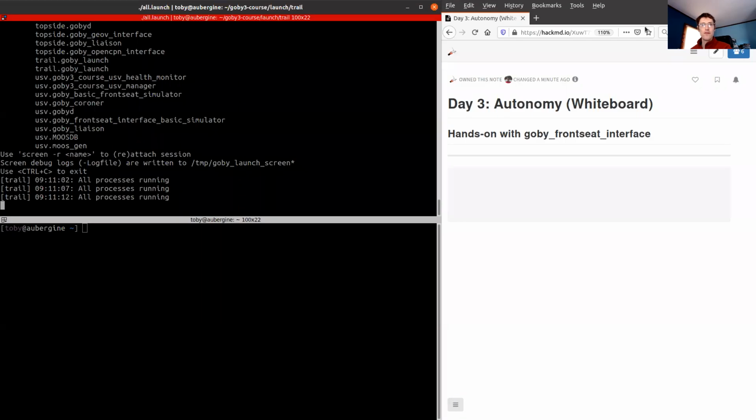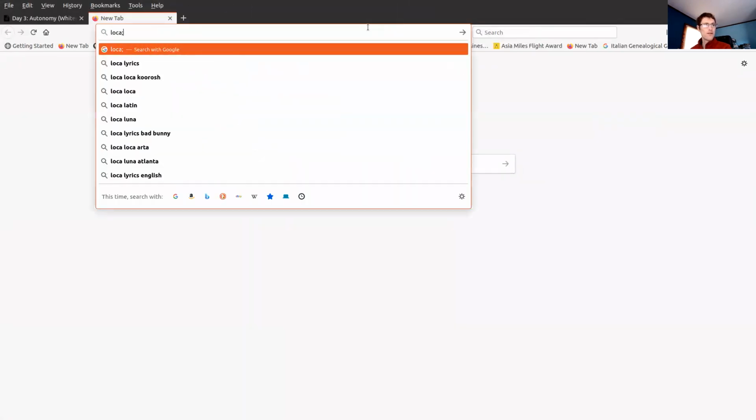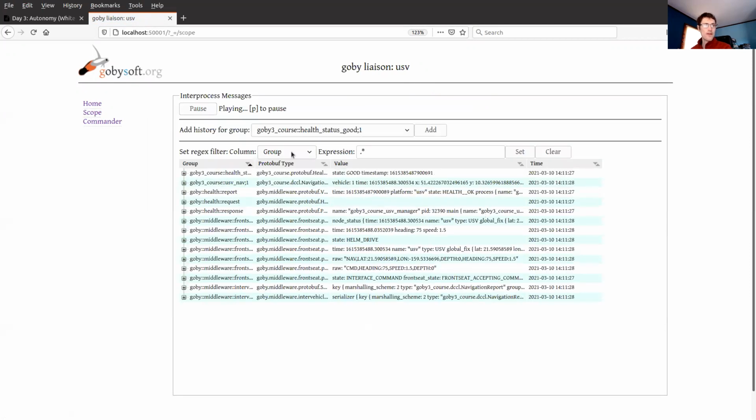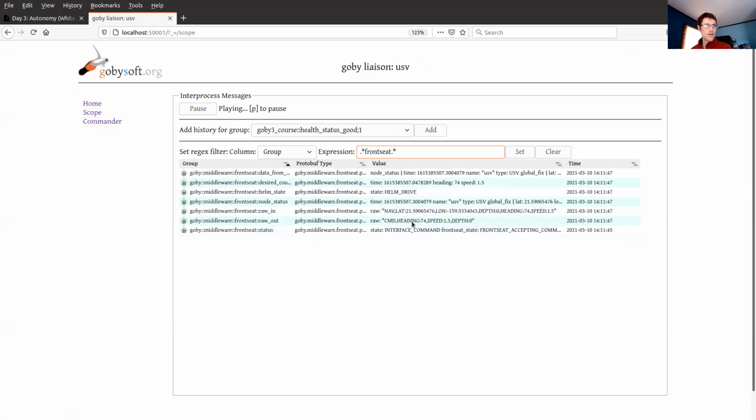interface. So if I open liaison on the USV, which is 50,001, this is Goby liaison running on the USV, and then I go into the scope over here. I see all the messages being published currently on the interprocess layer on the USV, and I can filter these down. So I just want the ones that are related to the front seat interface, which all have the sort of namespace of front seat. So I can filter this display on the front seat interfaces using a regular expression.